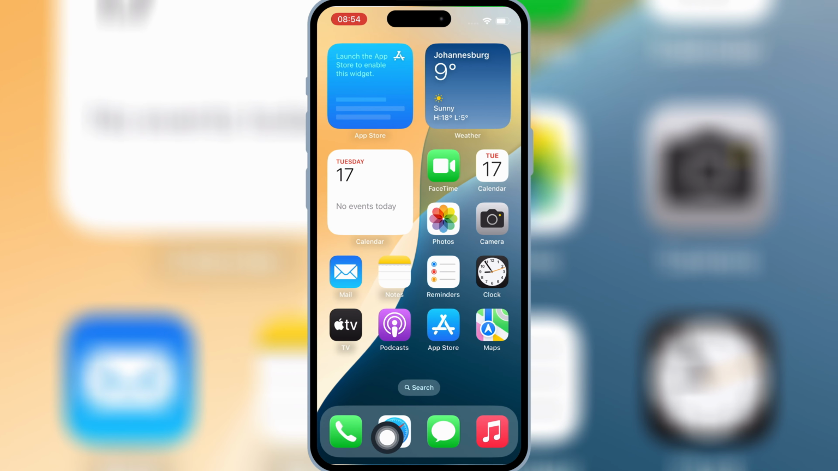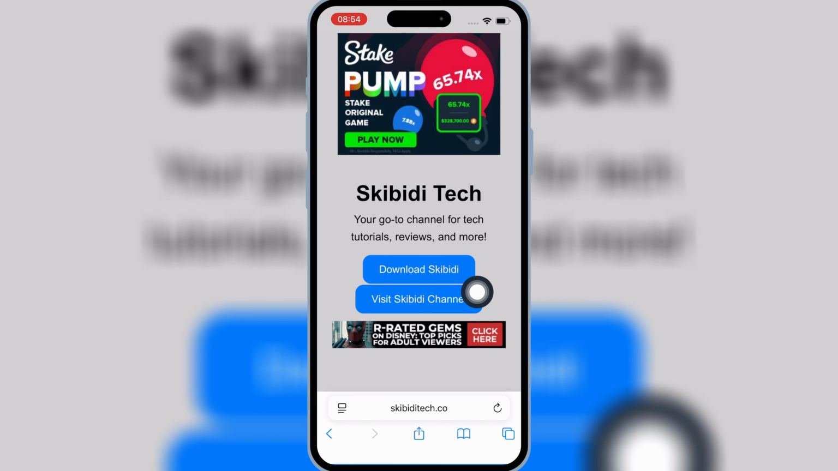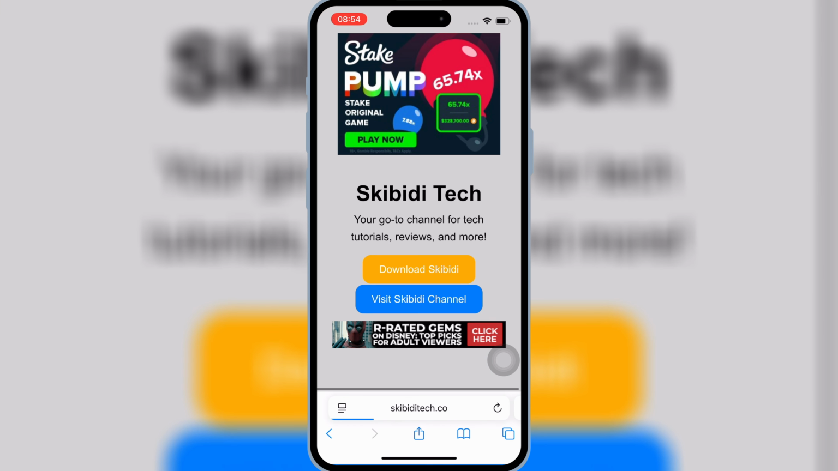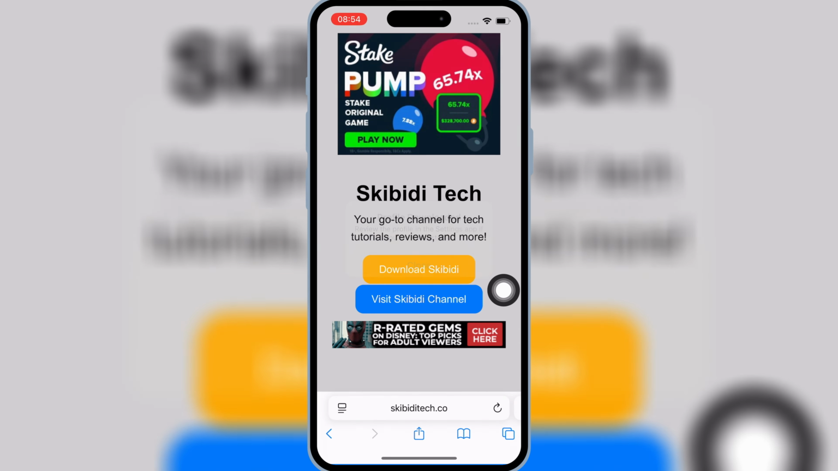First open Safari, and then open Skibidi Tech website. I will put the website link in the description. Then hit on Download Skibidi. Then hit Allow to download the profile in your iOS device.